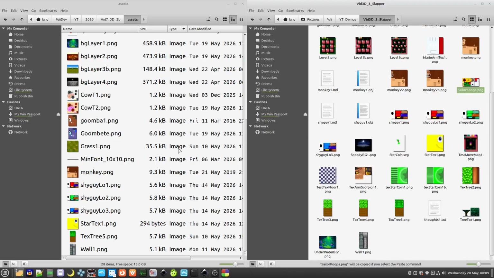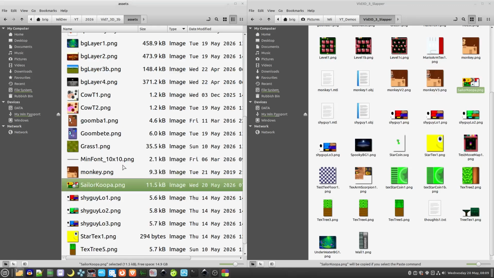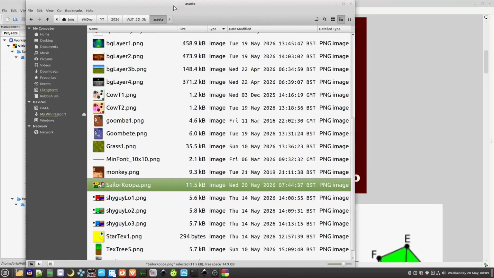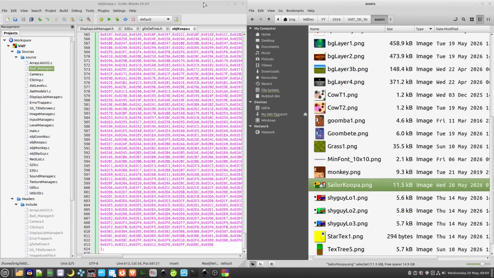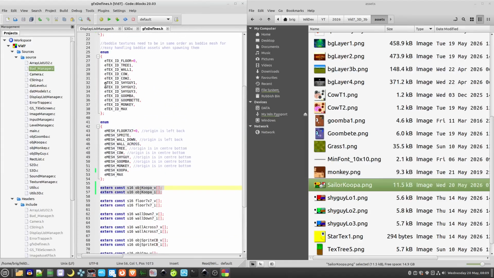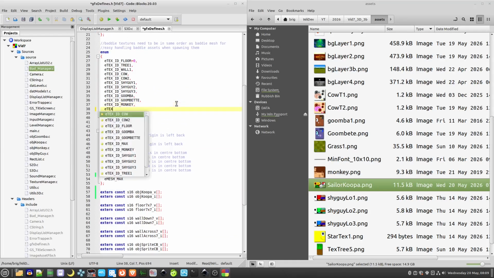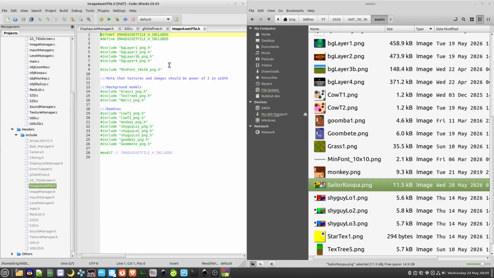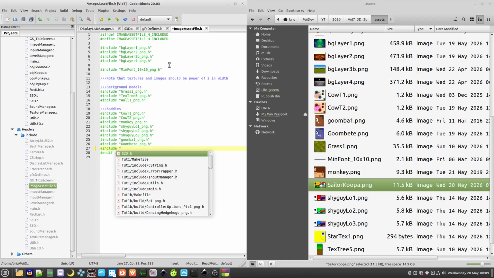There we go. Paste that into our list of textures. Now what we need is to add this to our texture IDs. Now we need to get the image converter to find our converted texture.